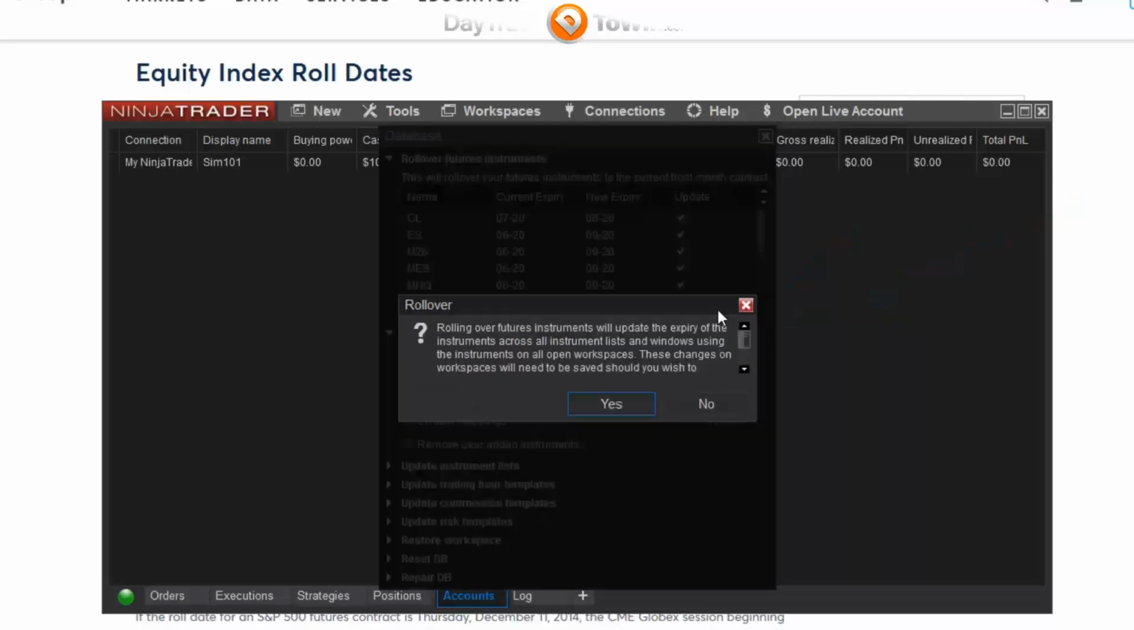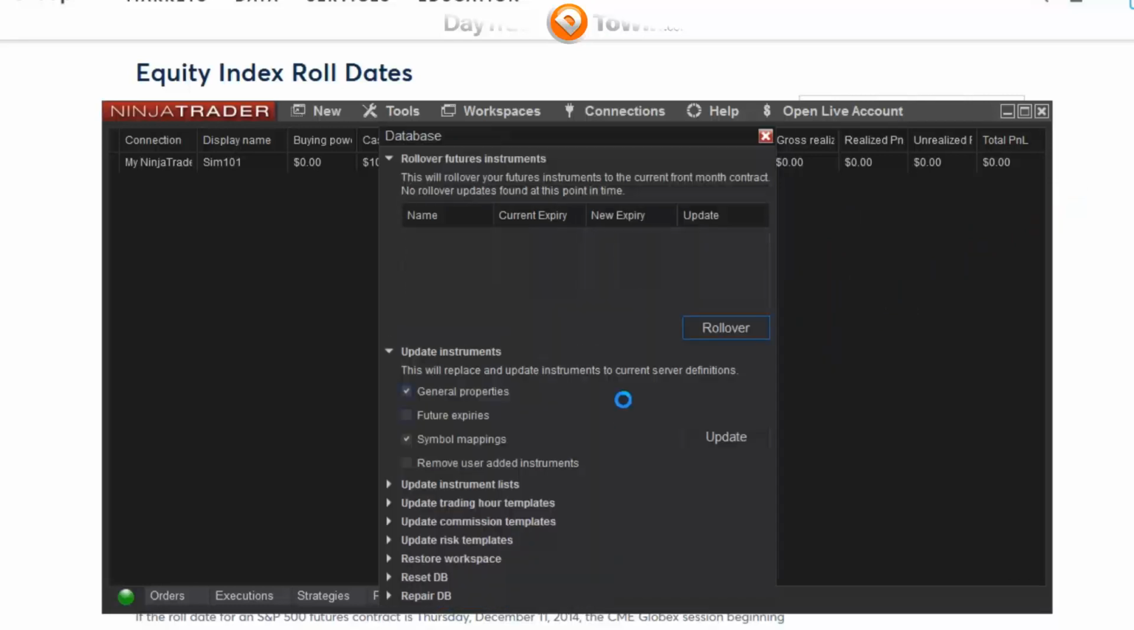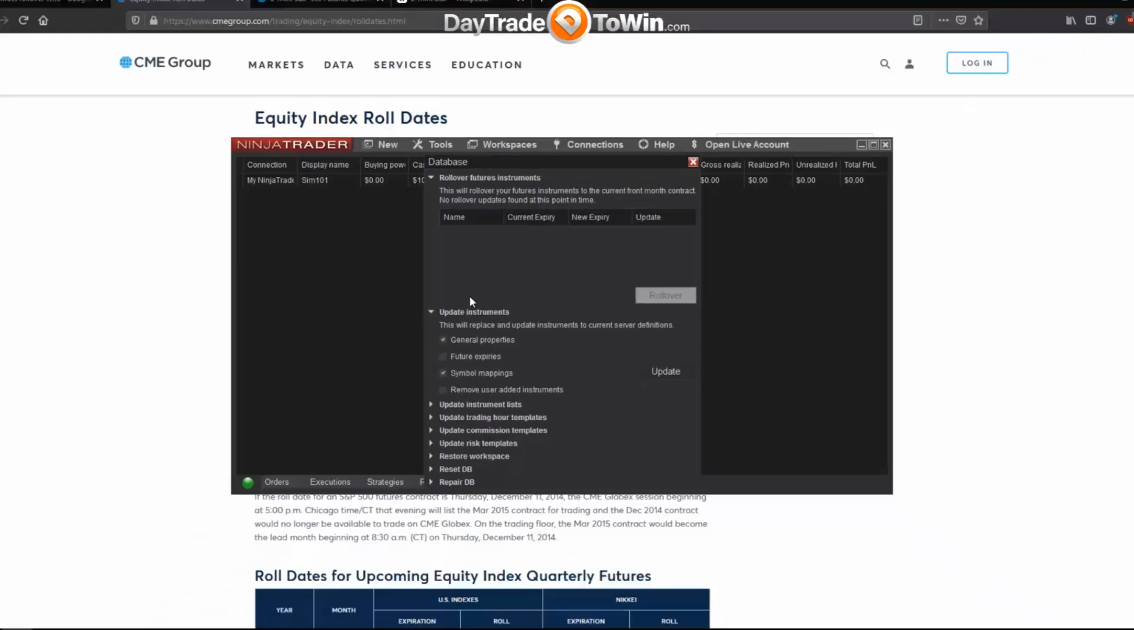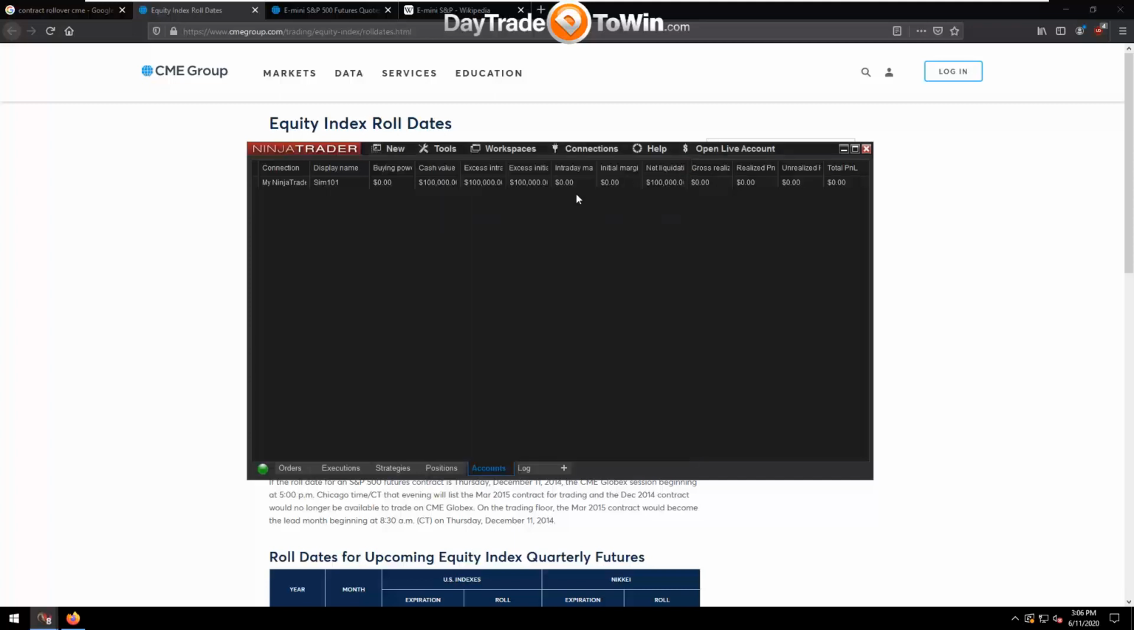Click on rollover, click on yes. Read this the first time you do it though. And in a few short moments, all of your charts will be rolled over. So if you have any charts on the screen, you should automatically see that they have rolled over to the next contract period, which would be September 2020 in this case.